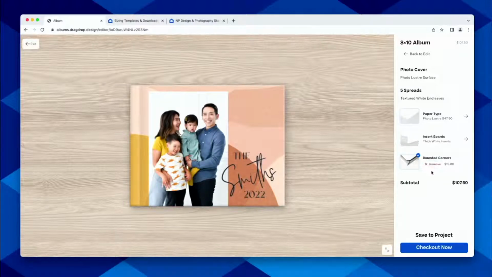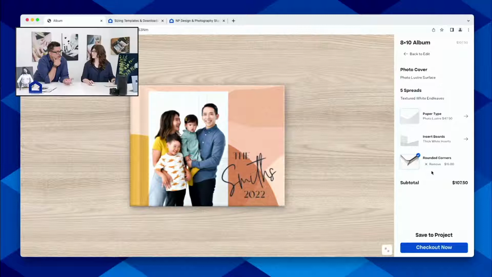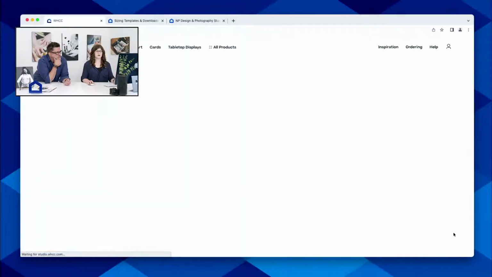So it looks like when you make those changes, that's giving you a running total of your cost, right? Correct. Outstanding. So if you make the change, it's going to automatically update. Yes. Love it. All right. Feeling good about this album. We're going to go ahead and save that to our project.